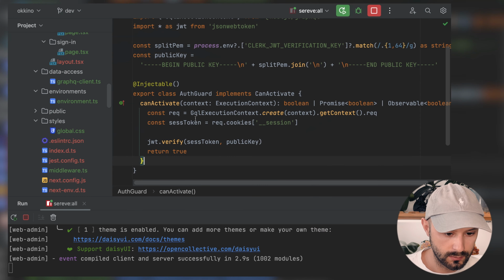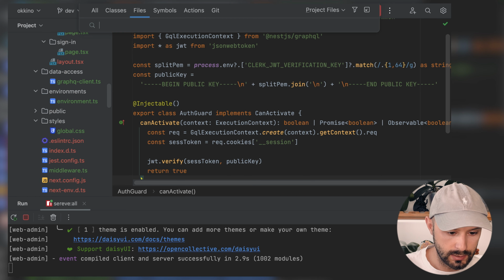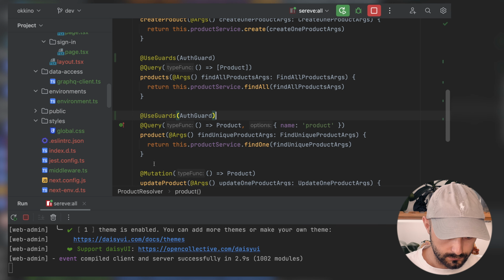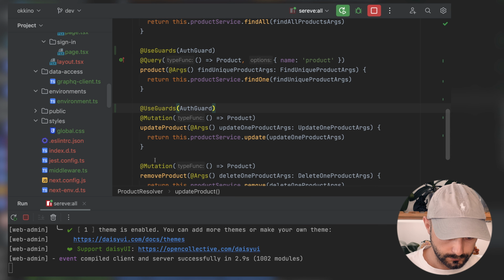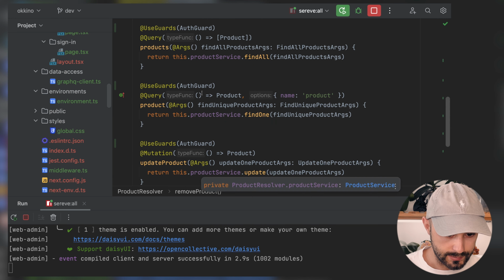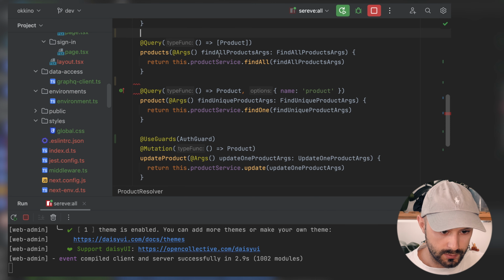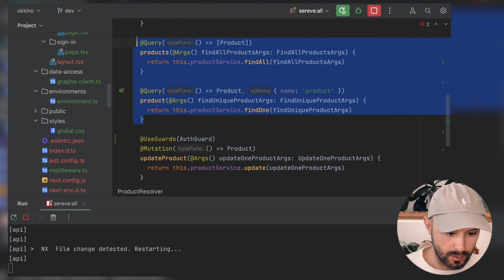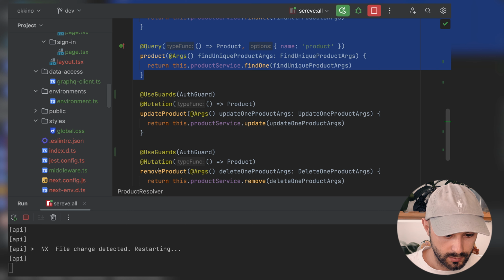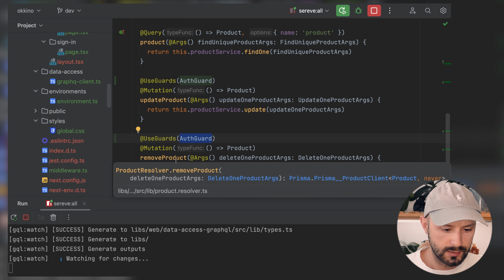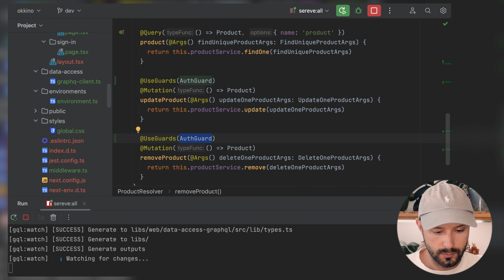Now we can protect everything with that simple guard. Inside the product resolver, we just protect everything, except actually product and products. So those two will be public queries, but mutations will be available only for authenticated users. And we will do basically the same for each resolver I've got.